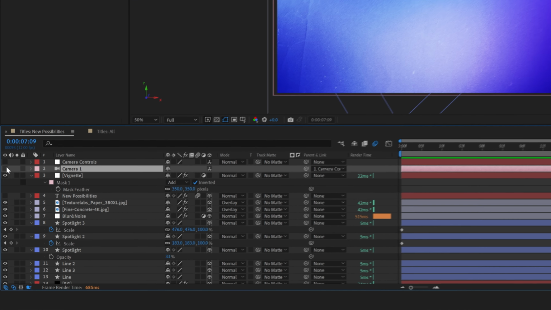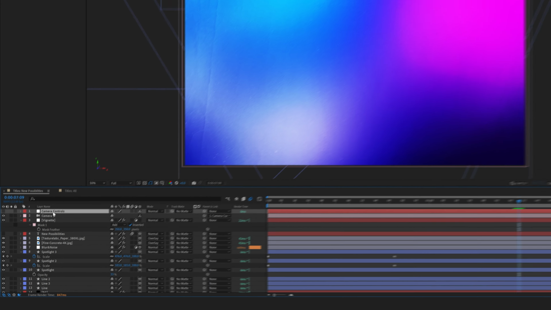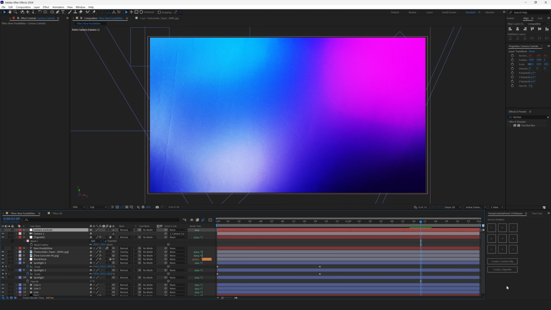The same is with the camera. I've created a camera and I've added a null object that controls the camera. I've made the null object 3D and have parented the camera to the null. Or you can create all this rig with a single click of this button of my free script. Again, it's on Patreon for free.